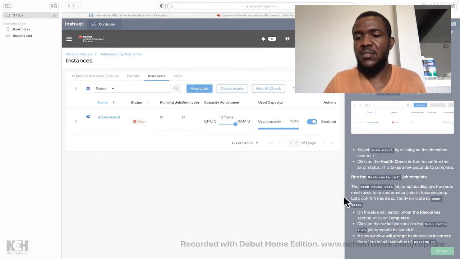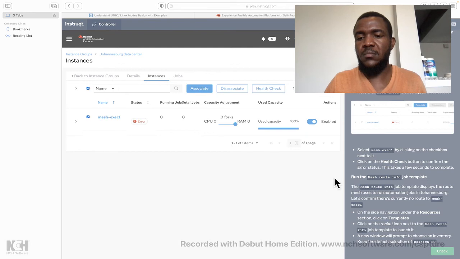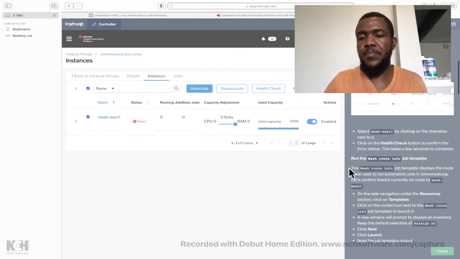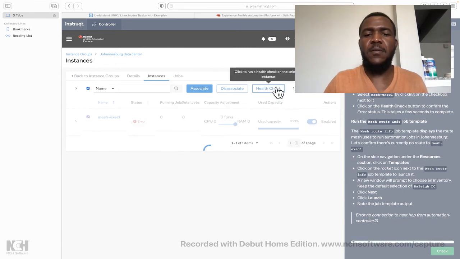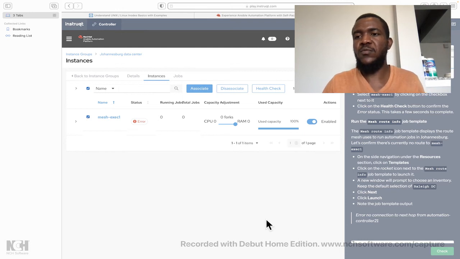Select mesh exec one by clicking on the checkbox next to it. Click on the health check. Click on the enter button to confirm the error status. This takes a few seconds to complete. Okay. The mesh route info job template displays the route mesh rules to run automation jobs in Johannesburg. Let's confirm there is currently no route mesh execute.